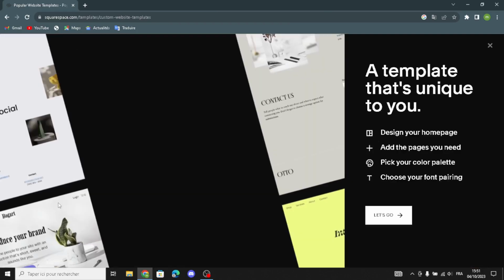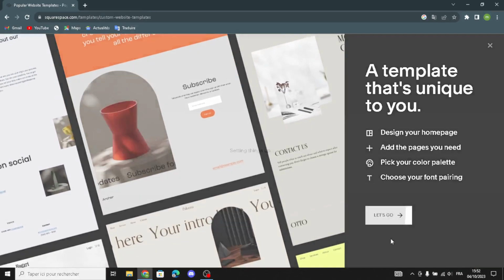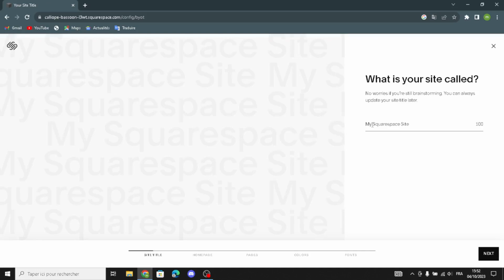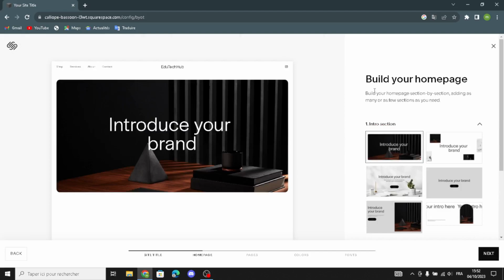so let's get started and let's build our personal template. So you can create and build it easy and quick. So here you can type your business name, and here you can build your home page section by section, add in as many or as few sections as you need.